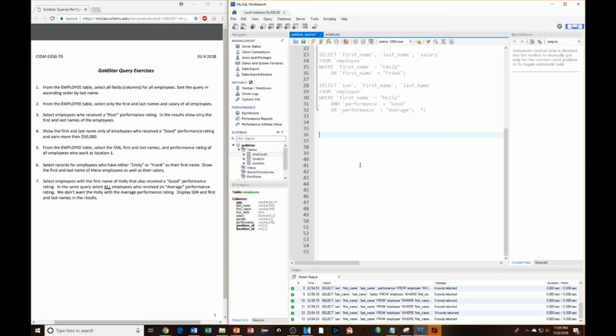So let's break this down. We'll start with select again. We want their social security number, their first name, and their last name. We're only dealing with the employee table. So from employee, where. Now let's build the where clause.